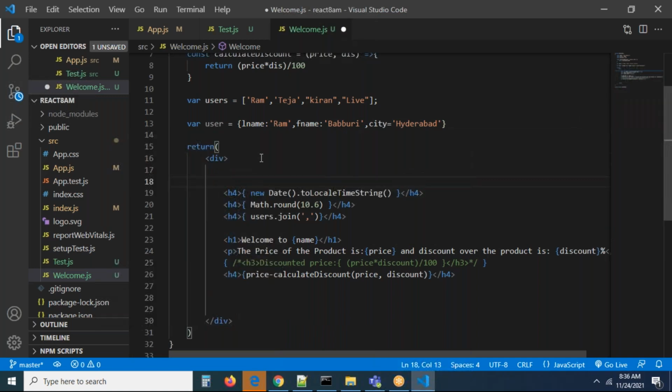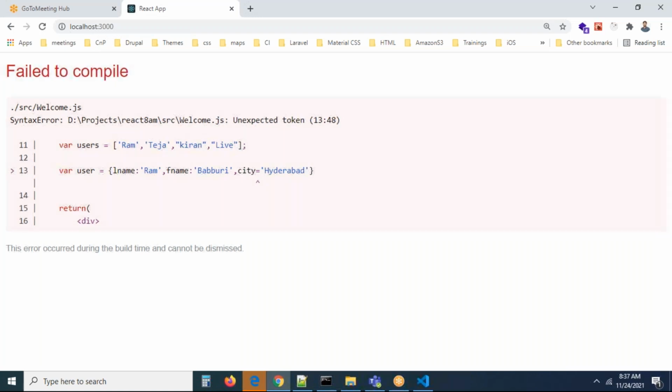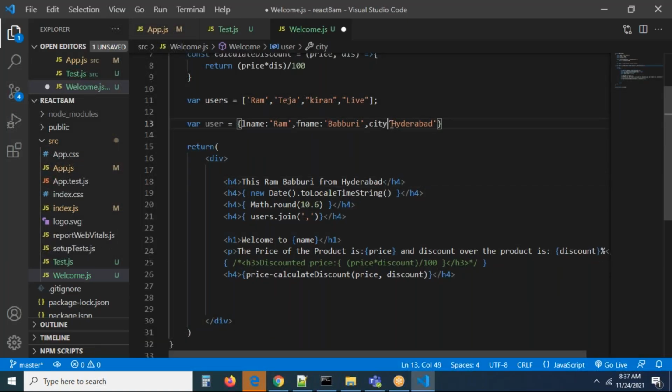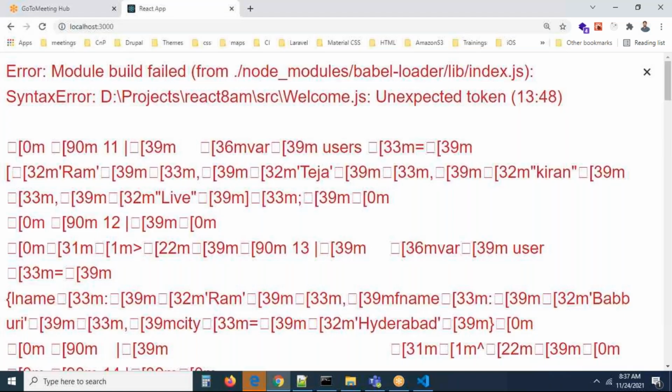Now you can see I want to display the information like this. H4 tag open, close. You can take something like this. This is Ram from Hyderabad. I have taken a static string now, right? Actually, that information was available in the object, right? That object information, I want to get it. How can we get that object information? Now you can check this.